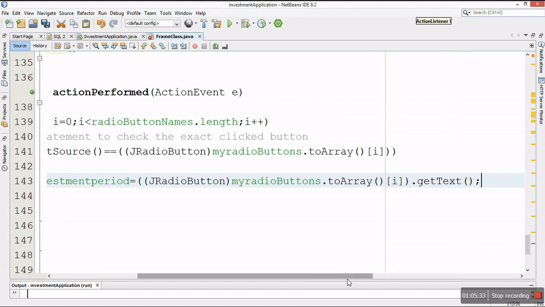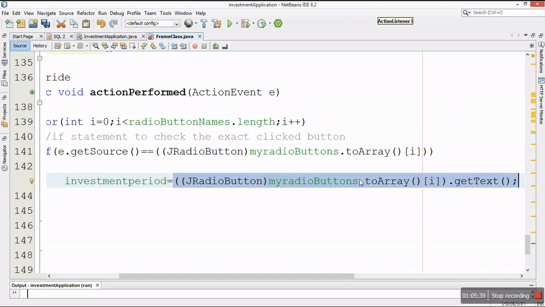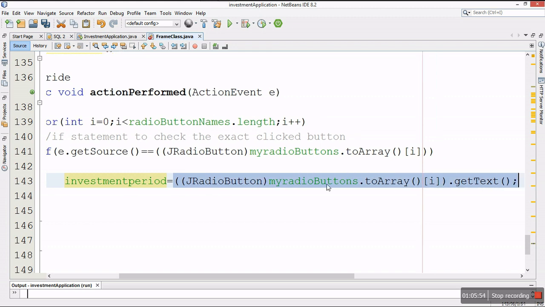Let me just scroll here. There we go. So guys, for example, if we click the first radio button, we're gonna get its text, which is gonna be 5 years. Meaning that text 5 years is gonna be assigned into this investment period. Let's say, for example, if we click our radio button that says 15 years, meaning we're gonna get its text, which is gonna be 15 years. Now we're gonna get that text 15 years assigned into our investment period.